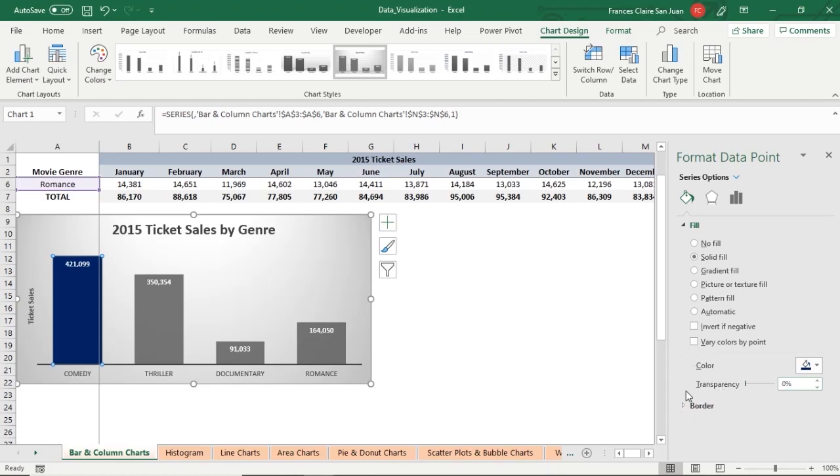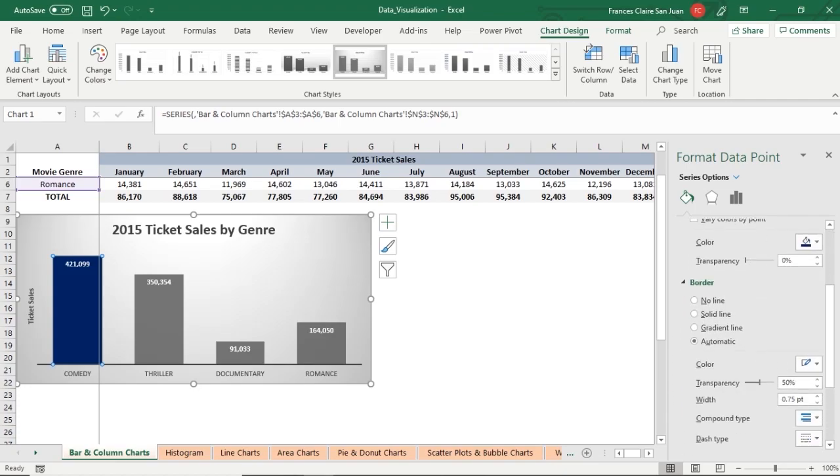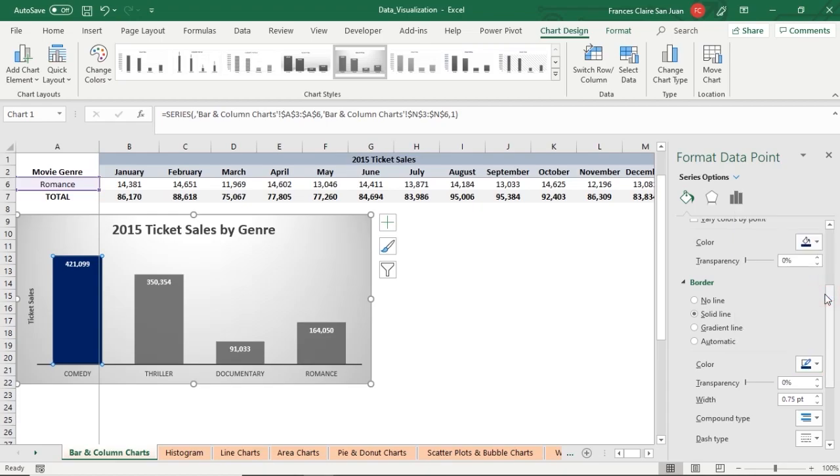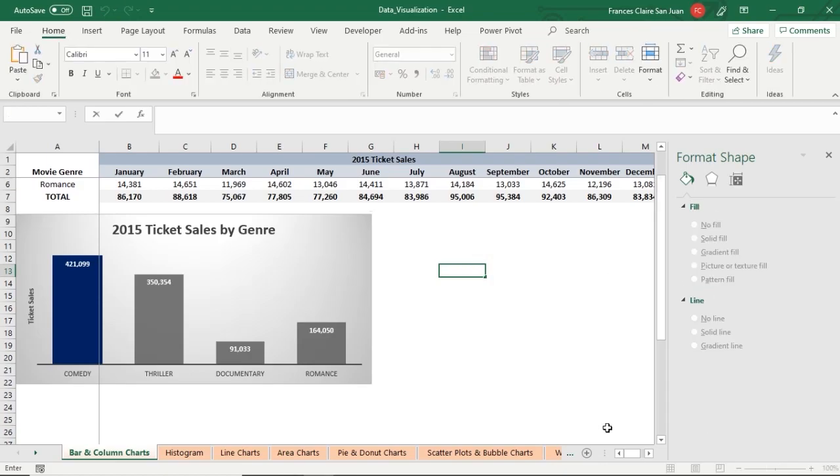Then for the border color, let's match it to the fill color. So just go to solid line to do that, and then again choose dark blue. So now it's easy to see or easy to spot where the audience should focus on in this visualization.